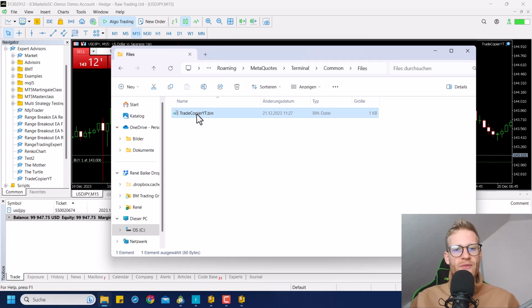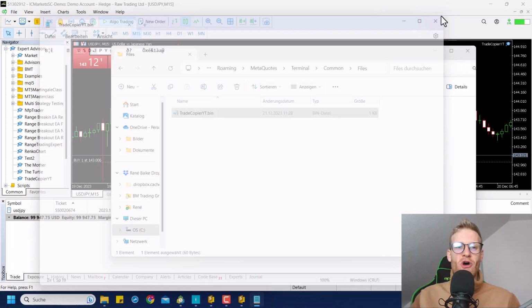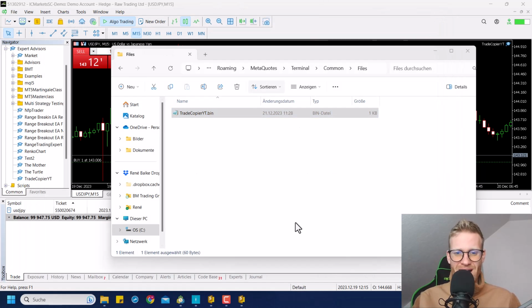We can try to open this file, but it's not really a good idea because since this is a binary file, we are not able to read a lot. Actually, we can read the symbol, but that's it. So binary files are not really made for us as humans to read, but the computer is really good at reading these files, and really quickly.